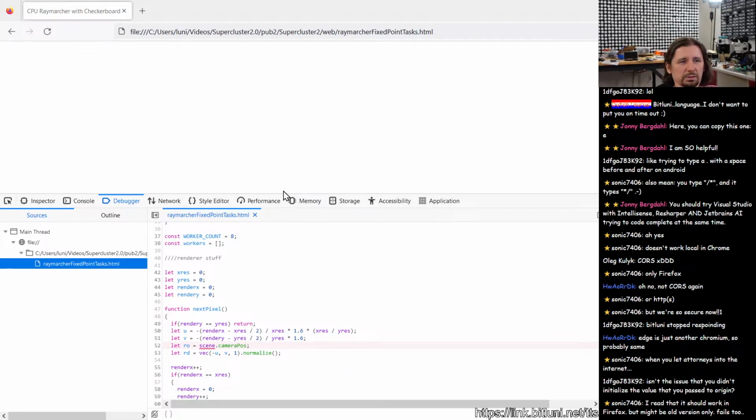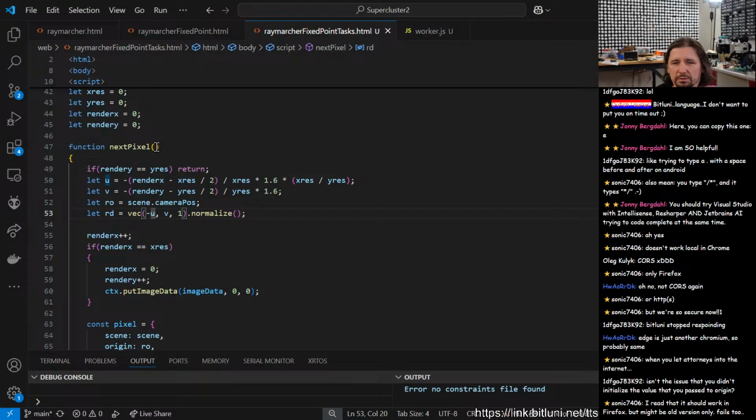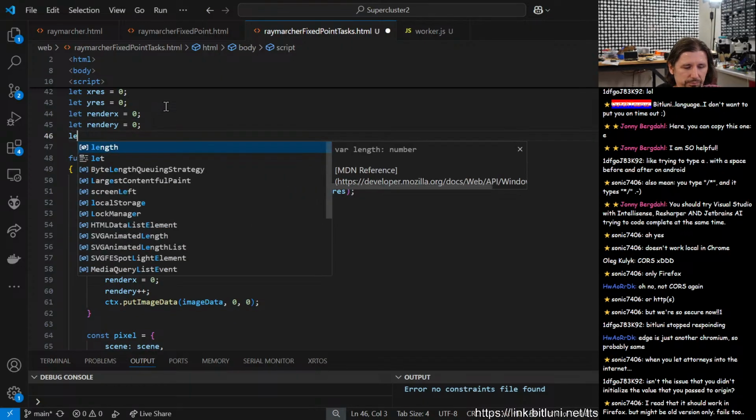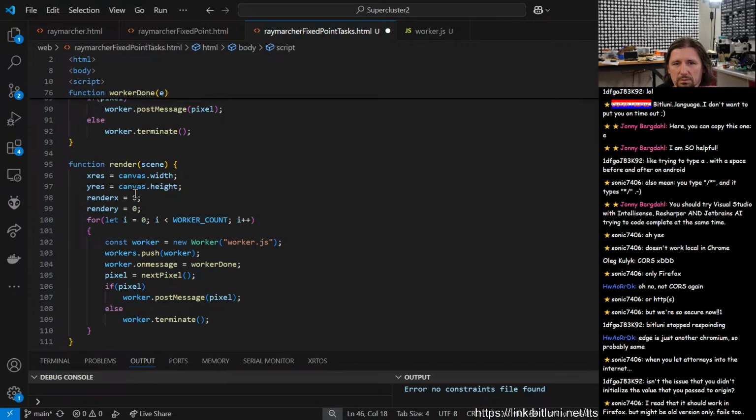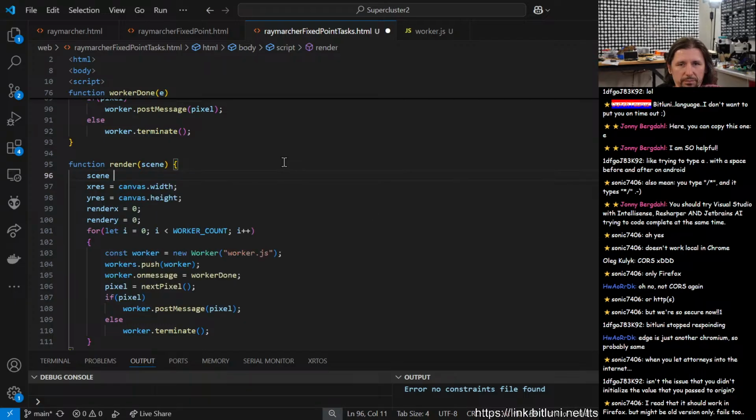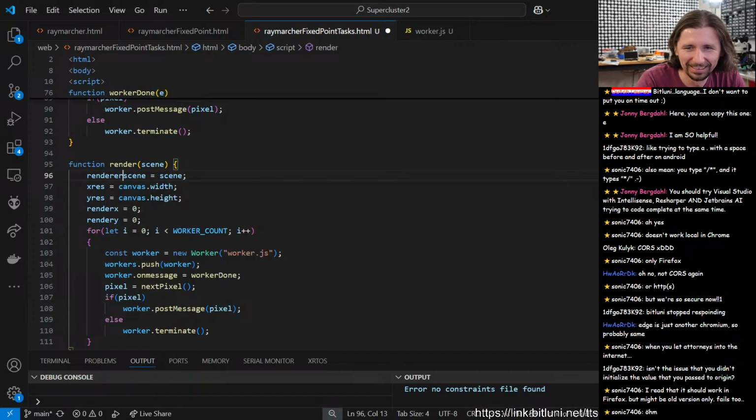Oh yeah, scene wasn't a global variable. We need to pass it to... Oh, we need... So. I noticed my mistake. Come on. Renderer scene. Renderer scene.